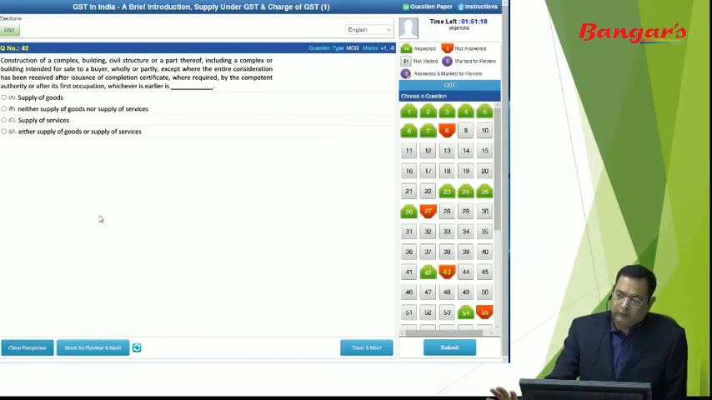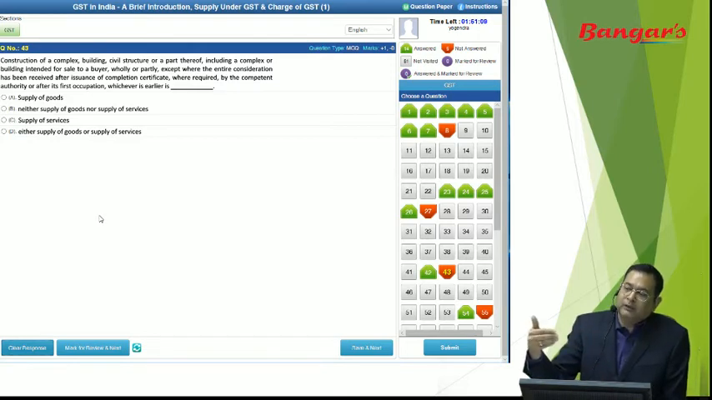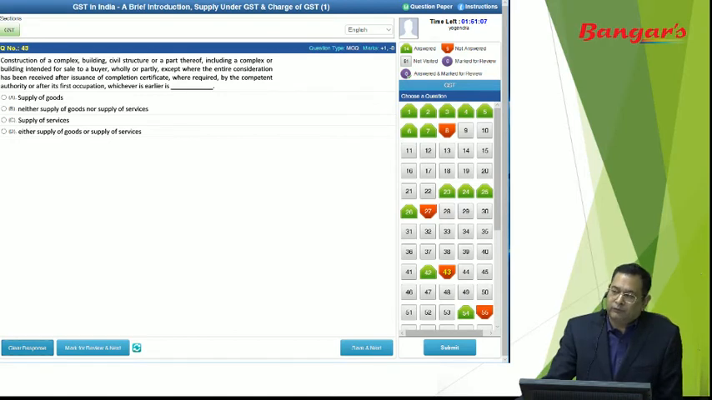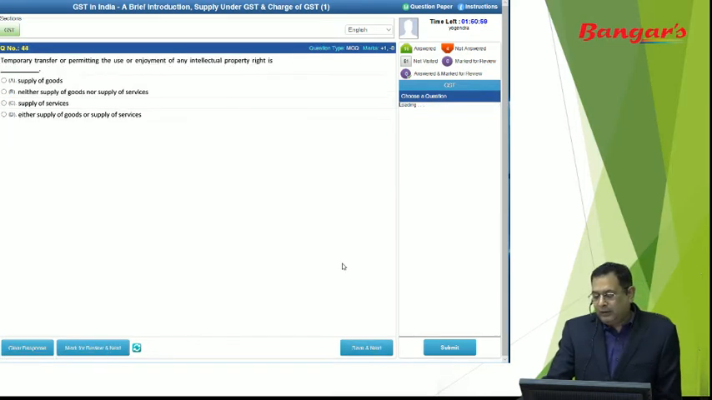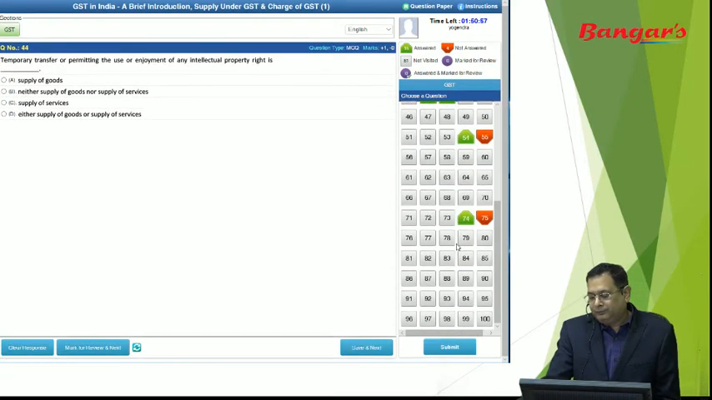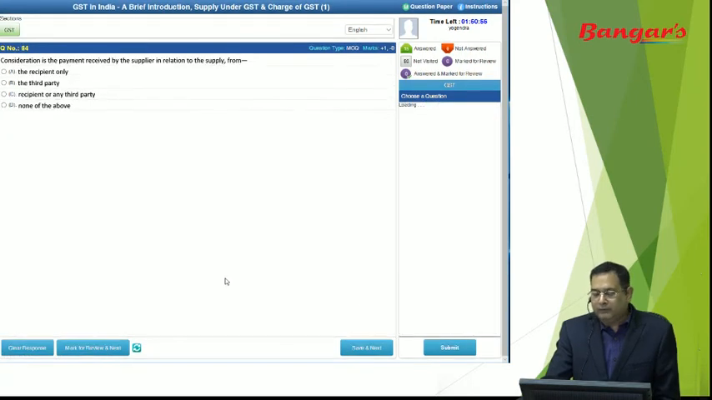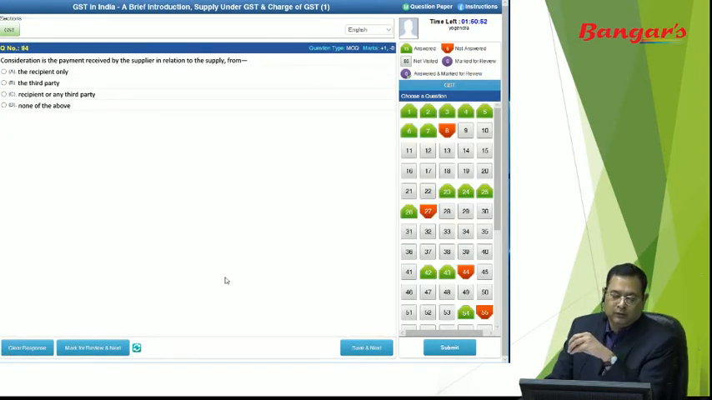So likewise we have designed 2000 MCQs. The level of difficulty is initially simple. This is a theoretical chapter, it's a simple one. Then subsequently the difficulty level will increase and the comprehensive paper package will be much more difficult. So likewise you can attempt the questions and save and next, and then ultimately you can submit the test. Say we go for the 94th question. Consideration is a payment received by the supplier in relation to supply, it can be from the recipient or it can be from a third party.